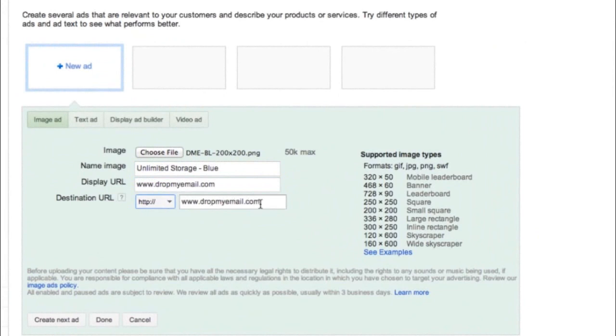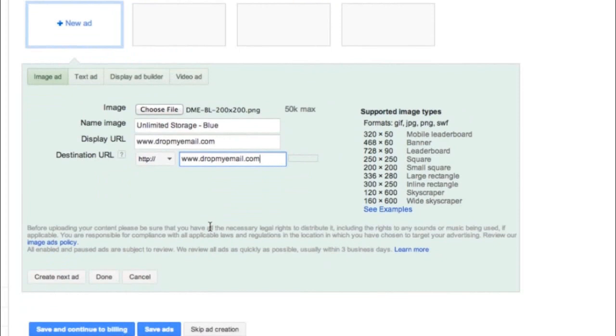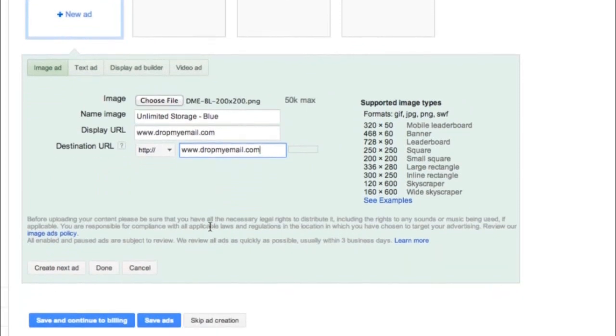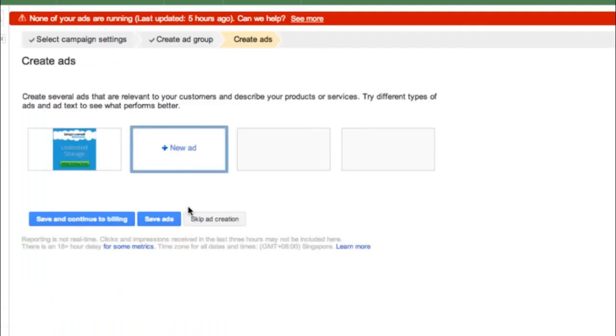And then the destination URL. The destination URL in this case can be different. You can add query terms to your URL. If you want to get more data out of it, you can add some query terms which are useful for Google Analytics in this case, or your own tracking methods. Okay. So I've created the ad, and then I just click on done. You can add multiple ads to this particular ad group. In our case, let's just use one, and then we say save ad.